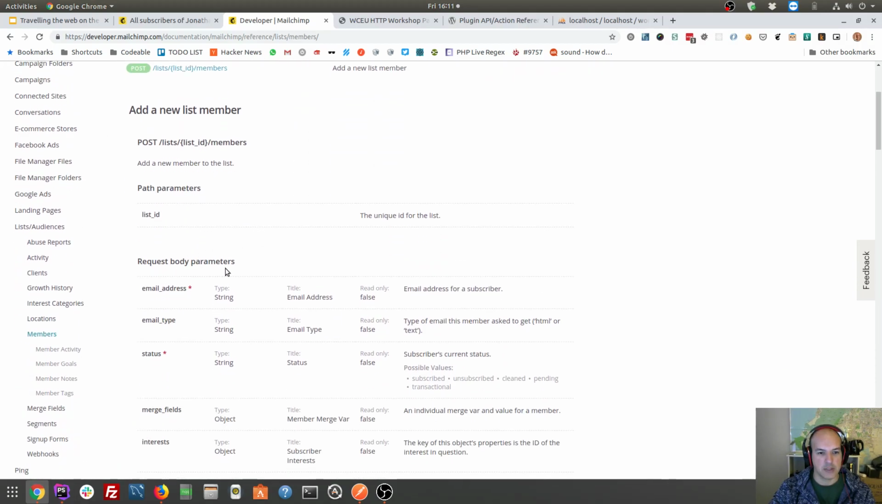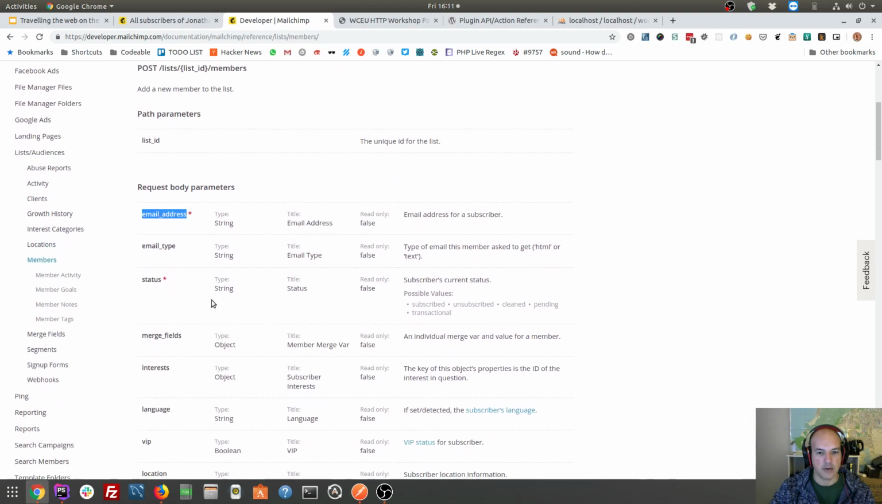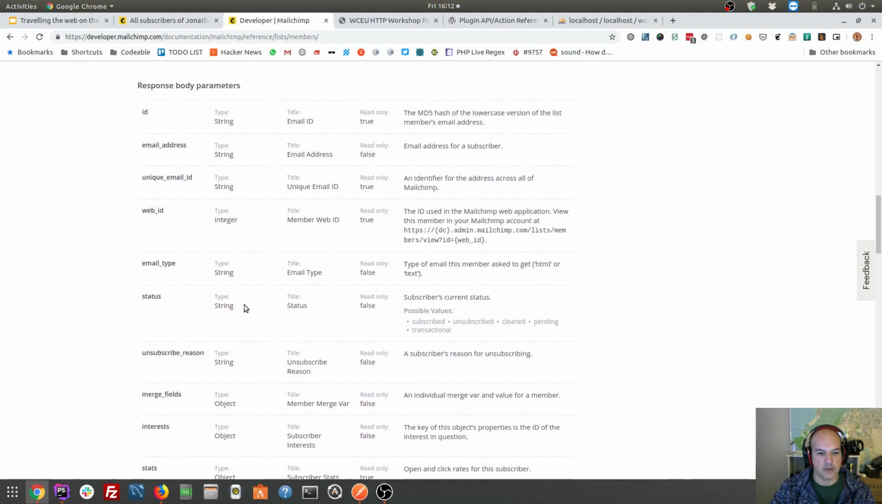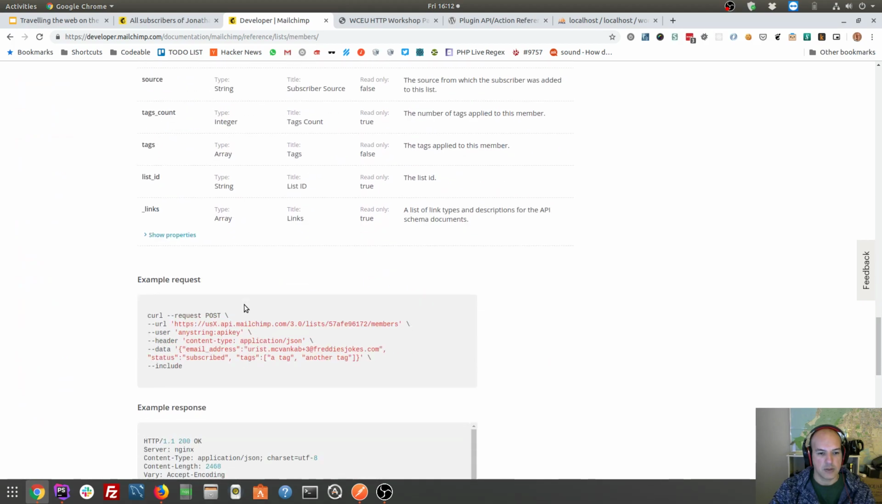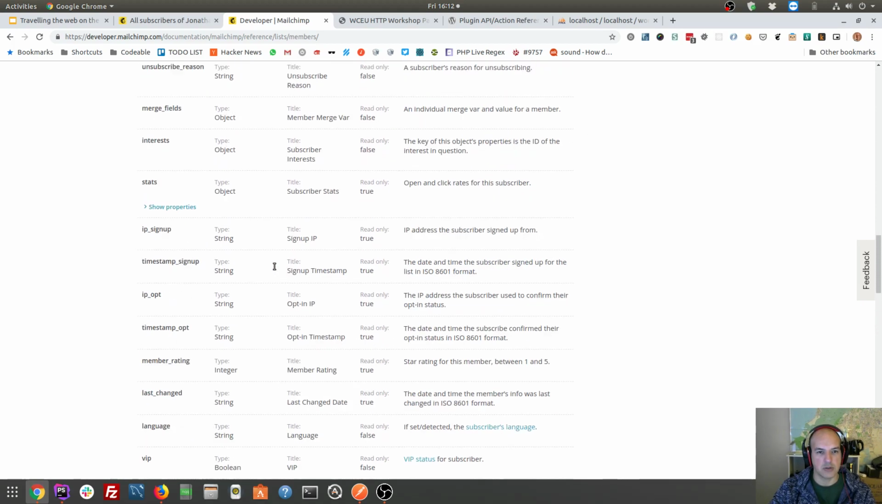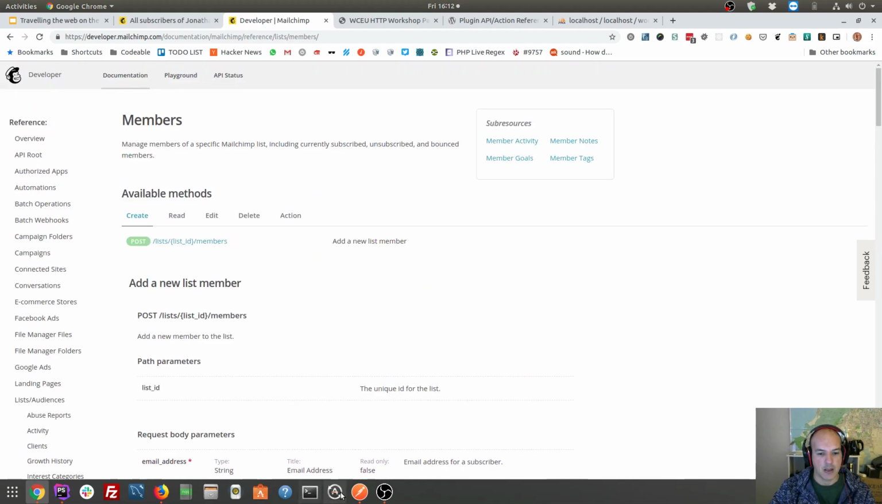There we go, request body parameters, email address of type string, email address of the subscriber. Current status also seems to be a required field because there's a star next to it. So it seems to be that those two fields are the only fields required. So what does that mean? That means I need to post an email address and a status. Okay, so let's go back to Postman and let's see if that's valid.